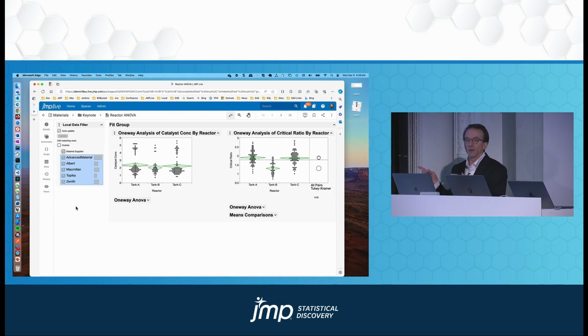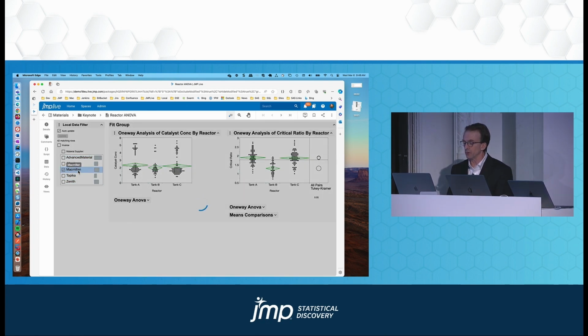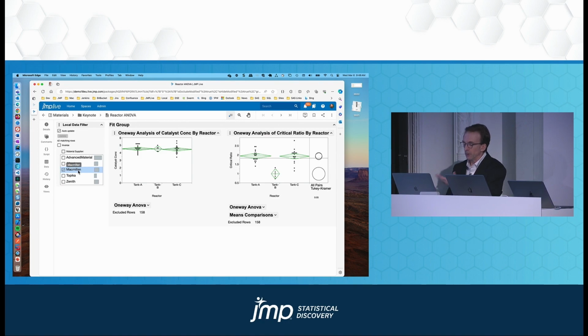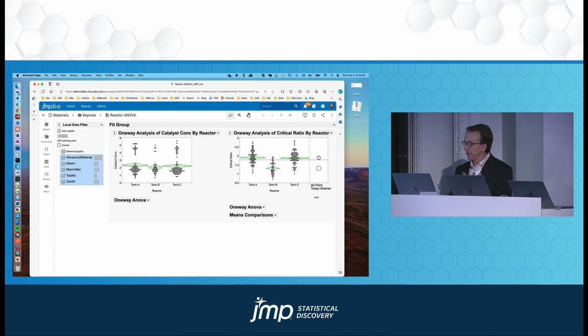Here's that analysis I just showed. I've actually published that to JMP Live. So within JMP Live, I can still use the data filter, for example, and I can see that this Macmillan supplier seems to have the high concentrations. People can see this critical ratio over here.